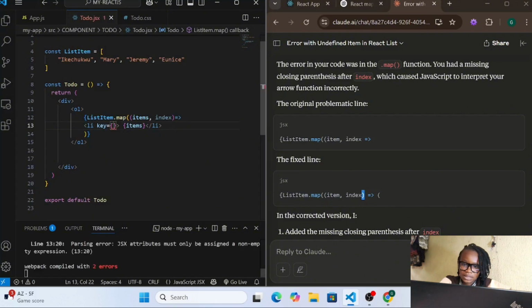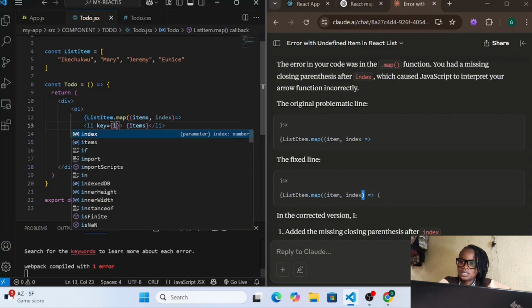So I'm using the index. For everything here, the index is 0, this is 1, this is 2, and this is 3. So whenever you want to delete something, you're going to use the index to filter whatever you want to delete from the list item. You understand?